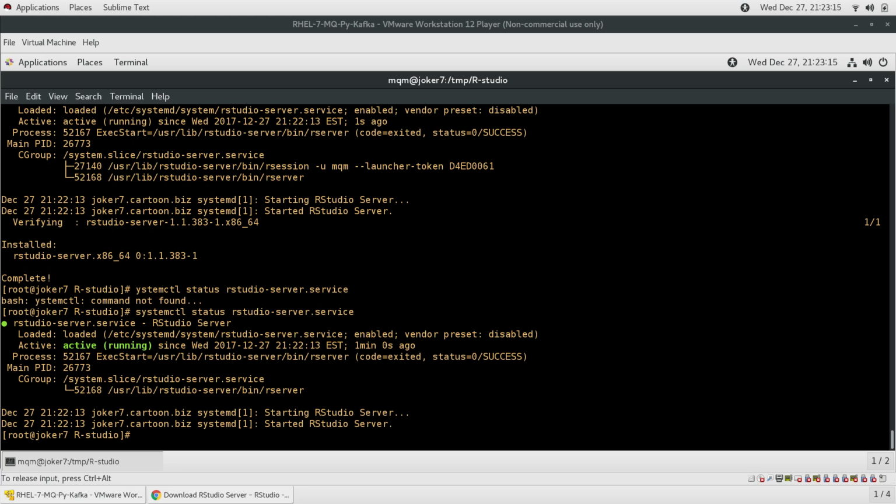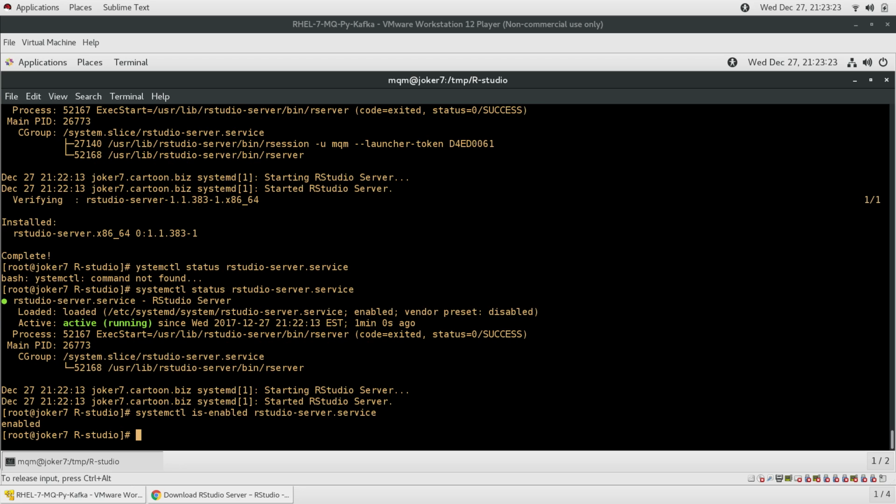So it's running. And also you want to check if it's enabled or not enabled. If it's enabled, that means it's enabled to be started with a server reboot. Sometimes you don't want that, sometimes you do want that. So based on your preference, do that. By default, it is enabled.